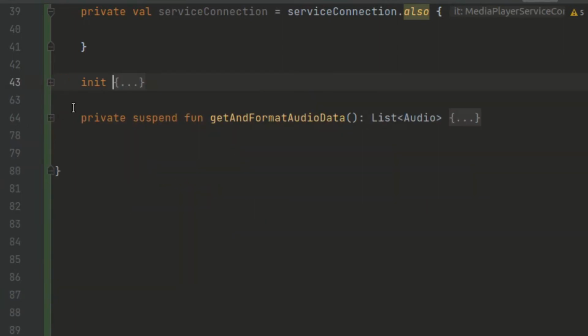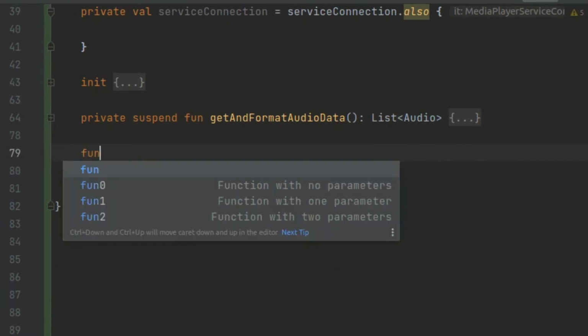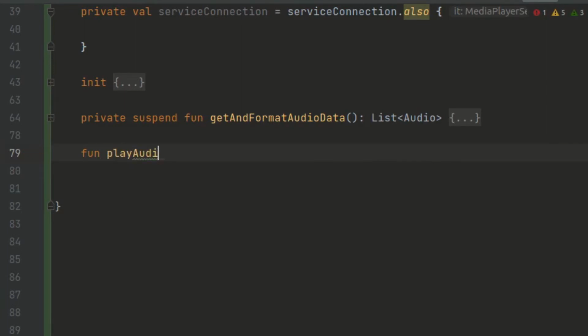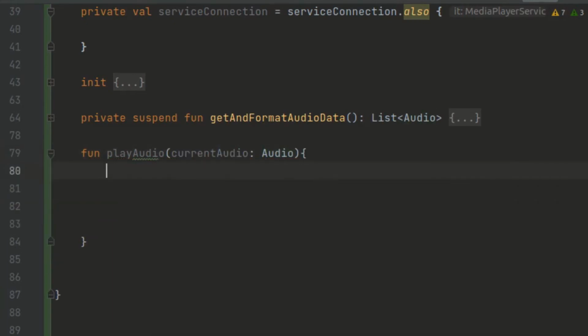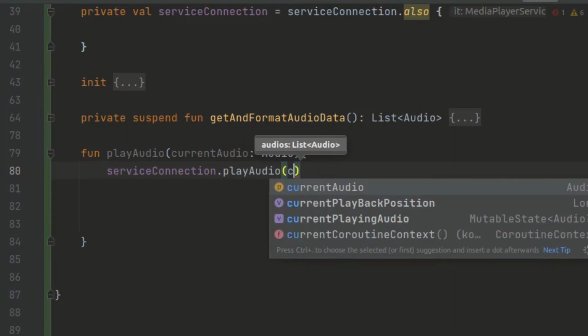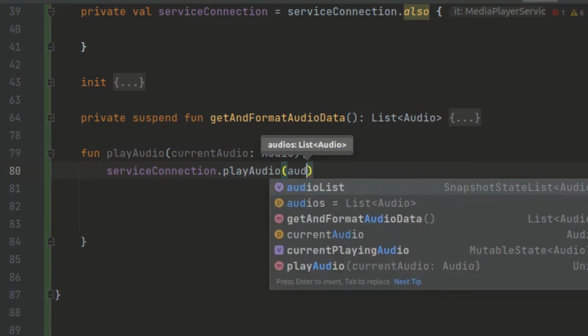So we can just create now the function that is going to help us to change the player. So for our case here, we can just create a play audio. And here basically we can just pass in the current audio. Okay, so the first thing here, we want to transport the connection here. So we can just call this play audio. And basically now we can just pass in here the list, the audio list.